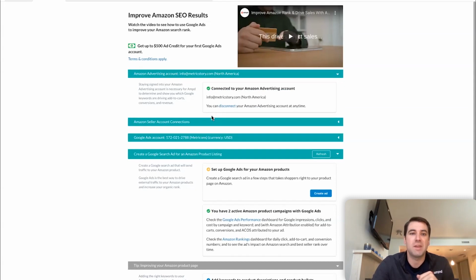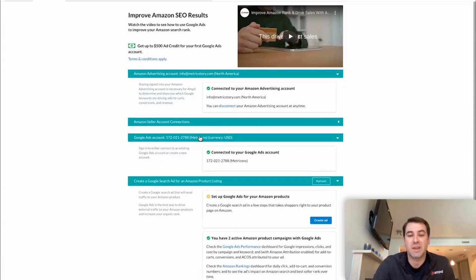Then the next step is connect to your Google Ads account. When you connect to your Google Ads account, if you have an active one, it's super easy to connect. If you don't have a Google Ads account, you can create one through our system. We make it really easy to do. And you get up to a $500 ad credit for your first Google ad account. The way this works is it's spend 500, get 500 in the first 60 days. So you do need to get started, start spending, start your campaigns, but then you get 500 back.